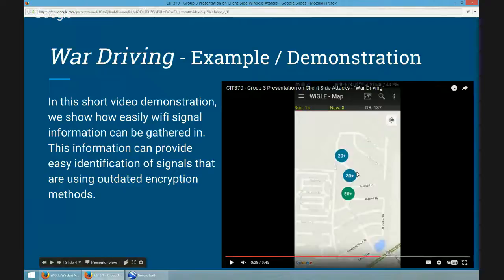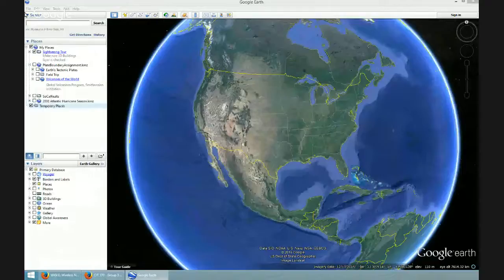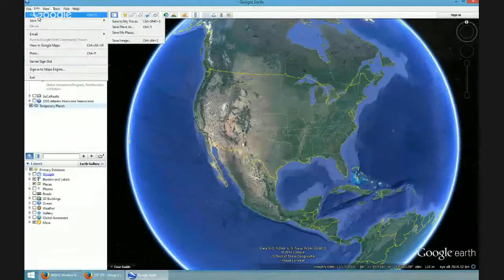Now, what I did with that same program is export the data out to a KML file. And so if I take something like Google Earth, I can take the output from that program, and I'm going to open that.